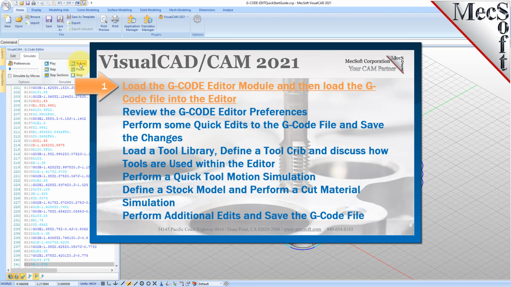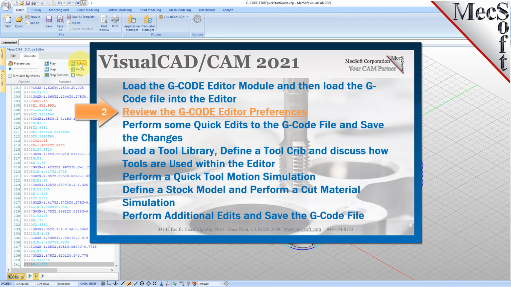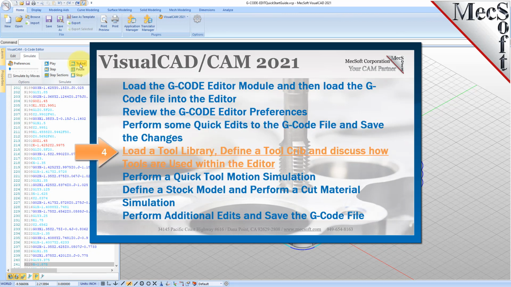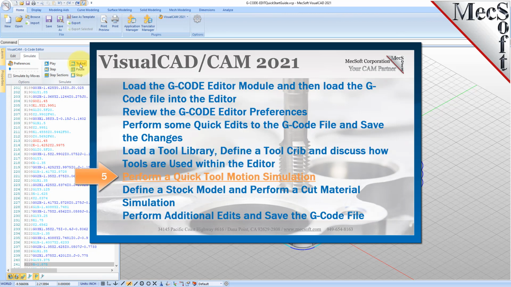Okay, let's take a moment to review what we're going to do in this video. First, we're going to load the G-Code editor module and then load the G-Code file into the editor. We'll review the G-Code editor preferences. Then we'll perform some quick edits to the G-Code file and save the changes. Next, we'll load a tool library, define a tool crib, and discuss how tools are used within the editor. We'll perform a quick tool motion simulation. Then we'll define a stock model and perform a cut material simulation. Then we'll perform some additional edits and save the G-Code file. So if you're ready, let's get started.